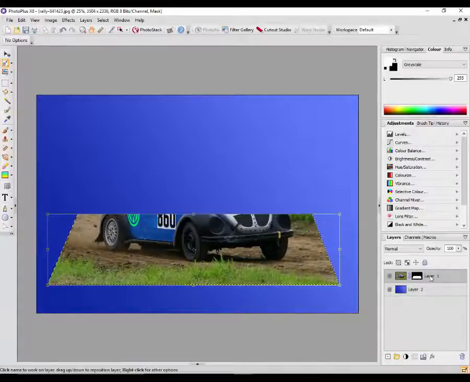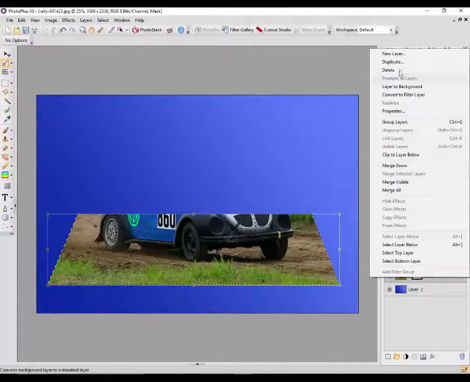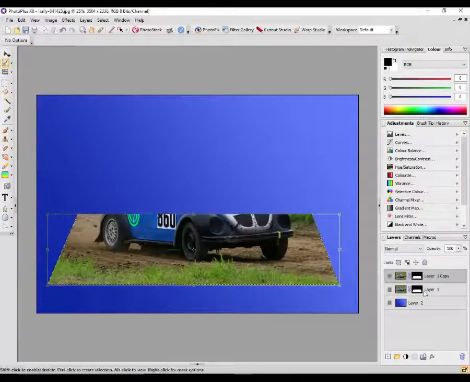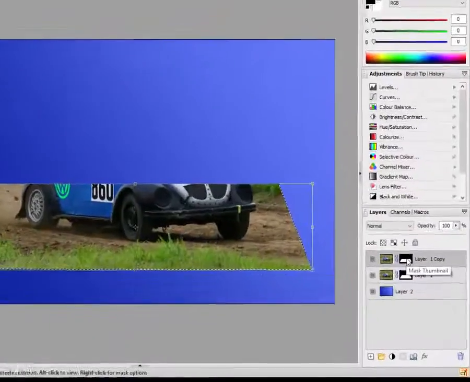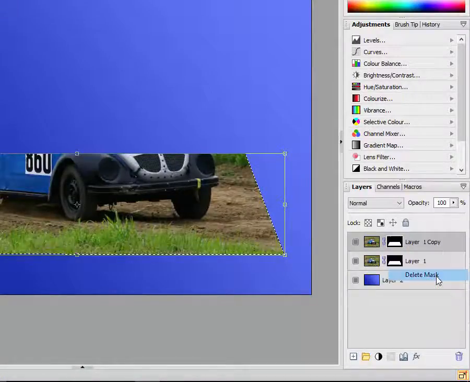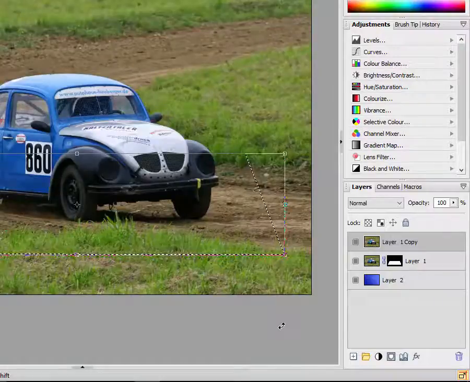We need to duplicate this layer by just right clicking it, come up to duplicate, click OK, or rename it if you so desire. So you get a copy of that layer and the layer mask. But what I want to do is click on the layer mask, right click it, and then delete mask, and it will bring back the whole image again. So you can now press Ctrl and D to get rid of the selection area.